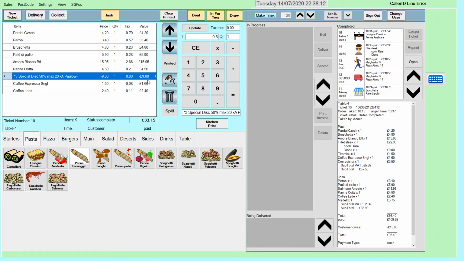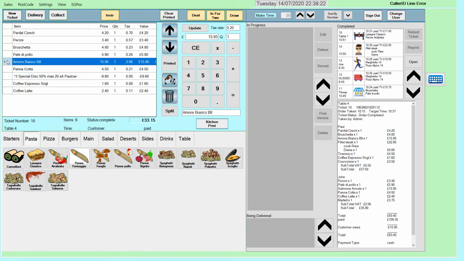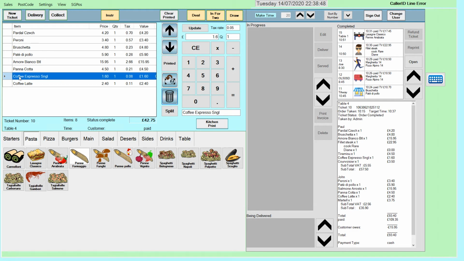Okay, the special discount works out at £9.60. Why is that? Mainly because of the alcohol, so the wine here, and the brandies, well, the brandies have gone, but the wine here is taking up a large percentage of the cost. So if you worked out the value without the wine, 50% of that value would be £9.60. Okay, so let's just remove that for now.